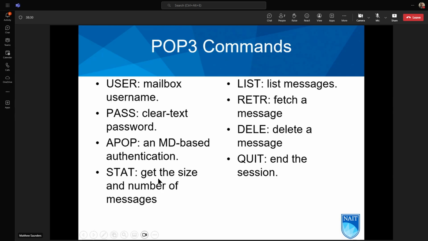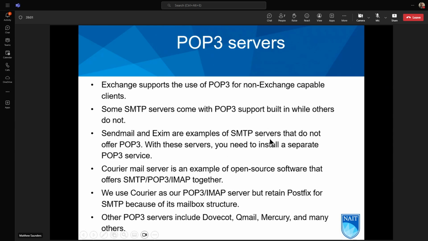Okay. Stat will just give you a summary of the size and number of the messages. List will show you the messages in numeric order. Retrieve will actually let you view a message. Okay. But once you retrieve it, it's going to be deleted from the server. So just be aware of that. Retrieve will show you the message, then you do have to delete it, but clients actually do delete it, typically for you. You have to tell the clients not to do it. Quit ends the session, which is what we did.